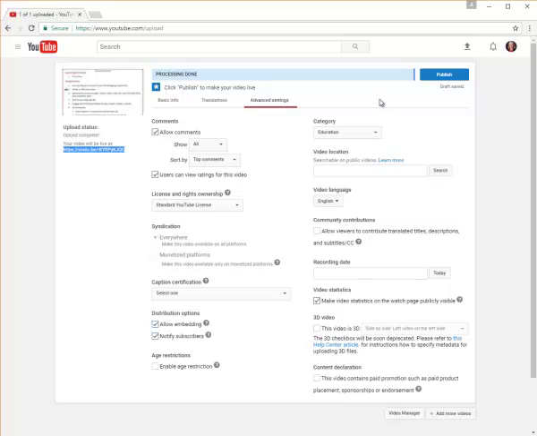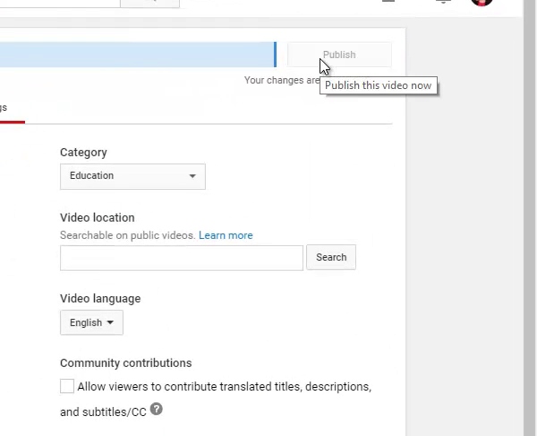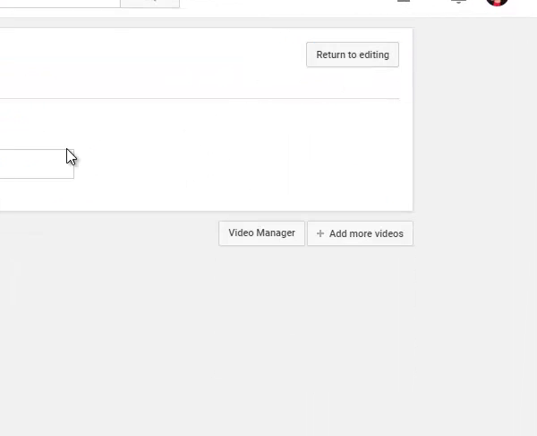We're not going to make any of these changes. We're just going to go ahead and publish our video. Until you publish the video, it's not officially done. So even though it looks like it's done, it says the processing is done, you have to go ahead and publish. So I'm going to click publish, and a couple of things happen.